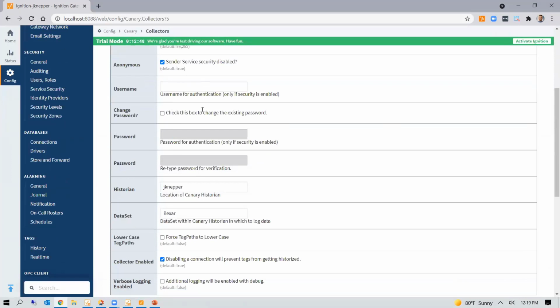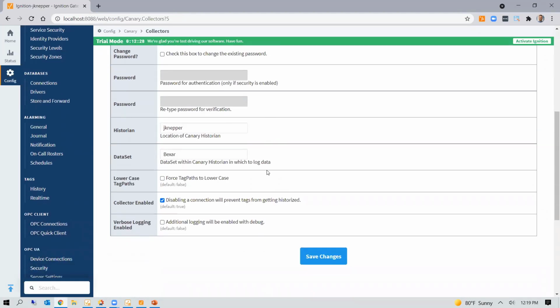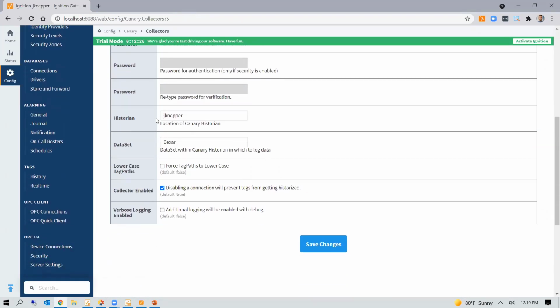Because I'm local, I'm not worried about using credentials on the security side of this for moving the data to my sender. The sender to receiver security is already handled, and that's addressed inside of Canary system. I tell it where is the server or the IP address that the sender needs to send the data to the historian, and then what is the name of that data set. So I'm already sending it to my local site historian, which is on my own machine called JNEPR.